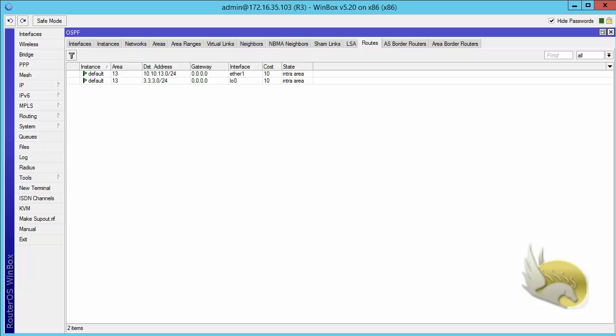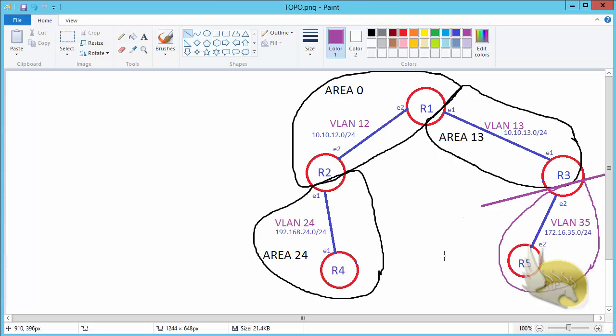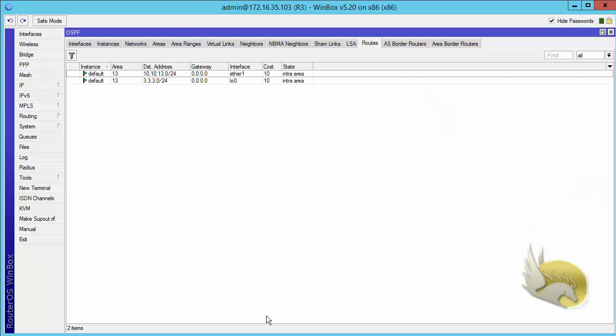Now in the next section I want to show you how I can redistribute routes from RIP into area 13 and see them in other areas. So this is the configuration that I'm going to do in next section.